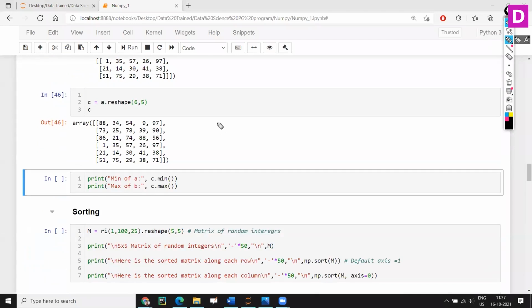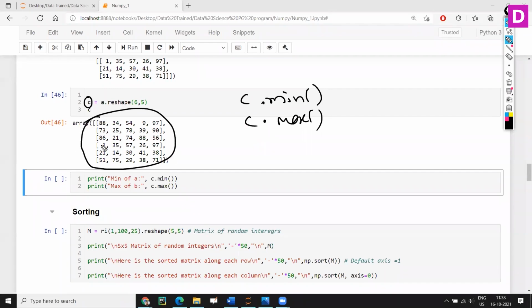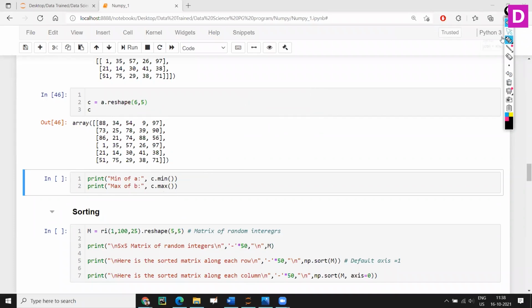Then, if I want to know the minimum number and the maximum number within the matrix, what do we have? The simple functions we have: dot min, dot max. Whichever data set, matrix you are going to use, either C or A, whatever it is, doesn't matter, right? So this is our matrix and I'm taking this C and I'm saying dot min. Whichever number in this is minimum will be printed. And if you want to find the maximum, you don't need to look into it. You can always just say dot max, right? So let's execute this.